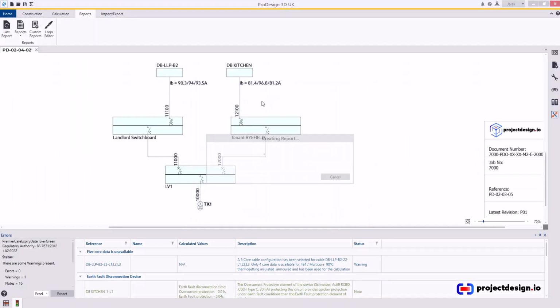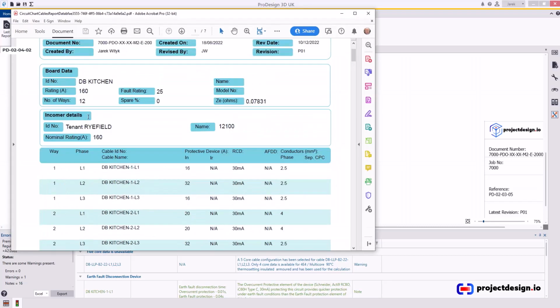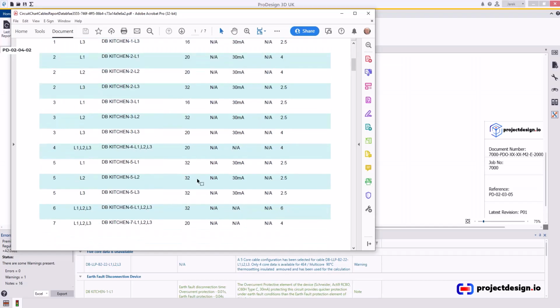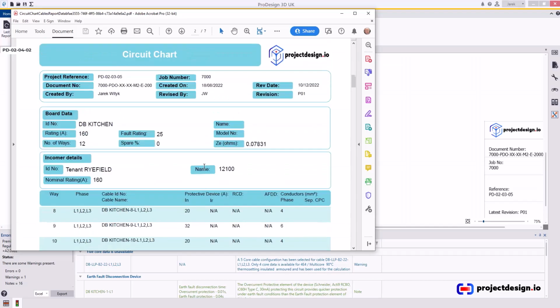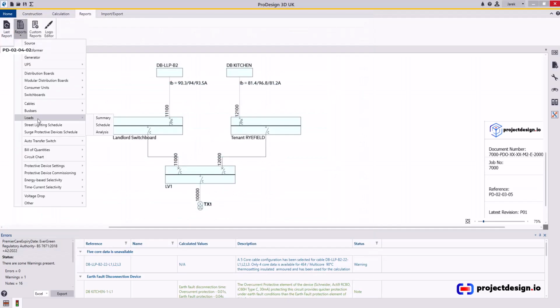Let's just create one. Right, it's useless because you've got distribution board details, way number, phase, and then you've got repetition of the same. You've got DB kitchen 101 and no more information. So this report is useless. Therefore, I don't use it at all. So the only one you're going to use if you're going to produce a circuit chart will be load.